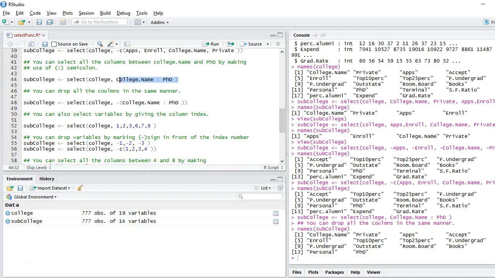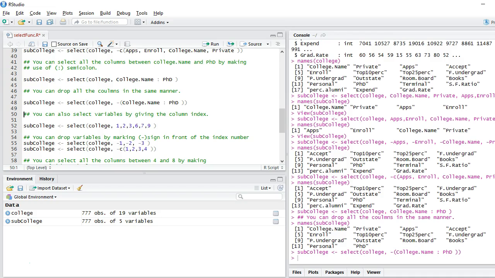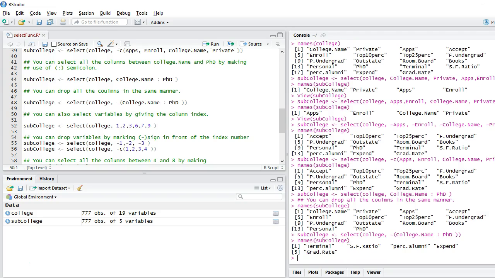If you can select the variables like this, you can also delete the variables in the same manner. All you need to do is mention a negative sign, and you mention college name colon PhD. So all the variables, because I've given a negative sign here, will be dropped from the data set college. And I'm going to run this, and then if we do names on college, you can see that only the variables which we had after PhD are available, because we have given a negative sign here, and the rest of the variables got deleted.